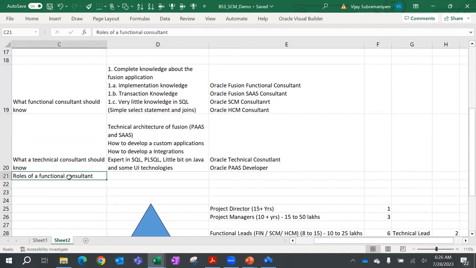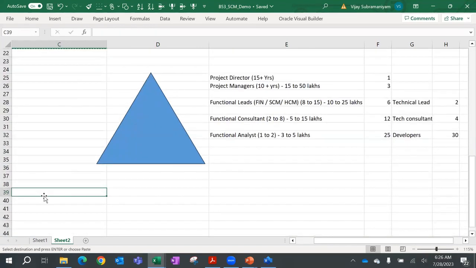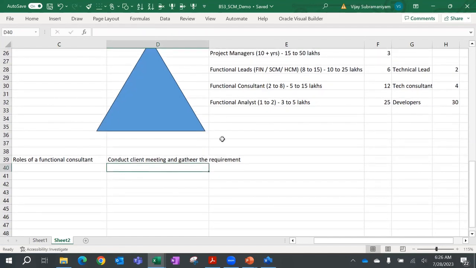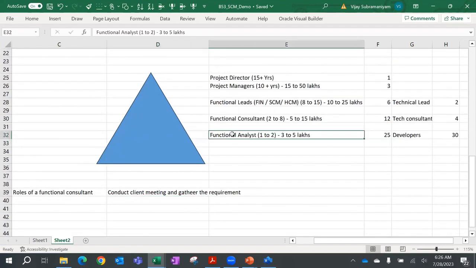Here we'll talk about the roles of a functional consultant. What you will do is conduct client meetings and gather the requirements. This will be your first work. But if he is a functional analyst, mostly they will not allow a functional analyst to go and talk to the client. Mostly the functional consultant and functional leads will talk to the client. The functional analyst will just support the consultants.